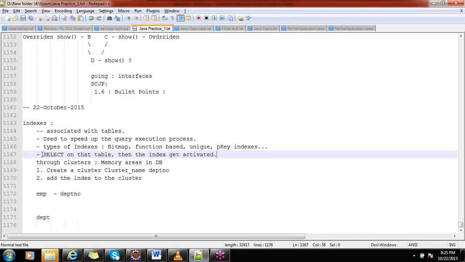Simply writing an index on a table will not speed up the process. When you pull the data from the table, assume my employee table has 15 columns and your index would be on one or two columns which you very frequently use. For example, employee number. The employee number is a column where we can add an index.